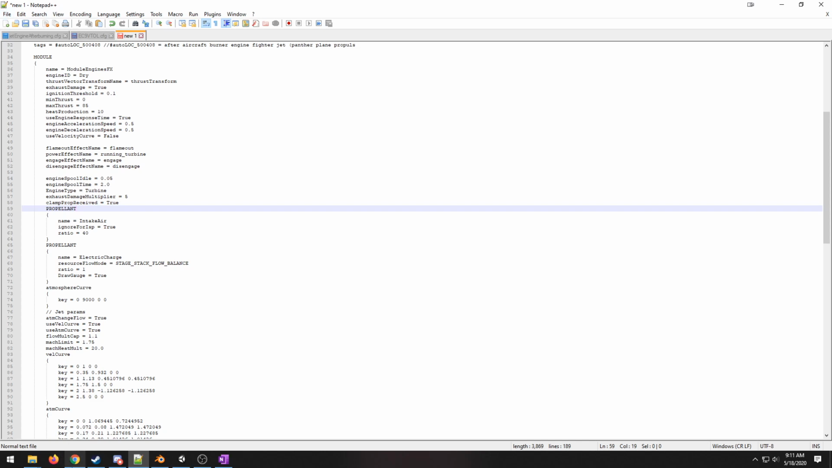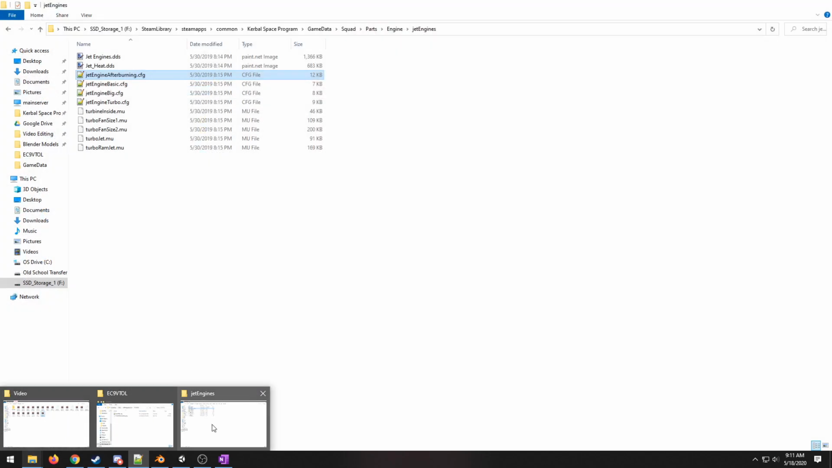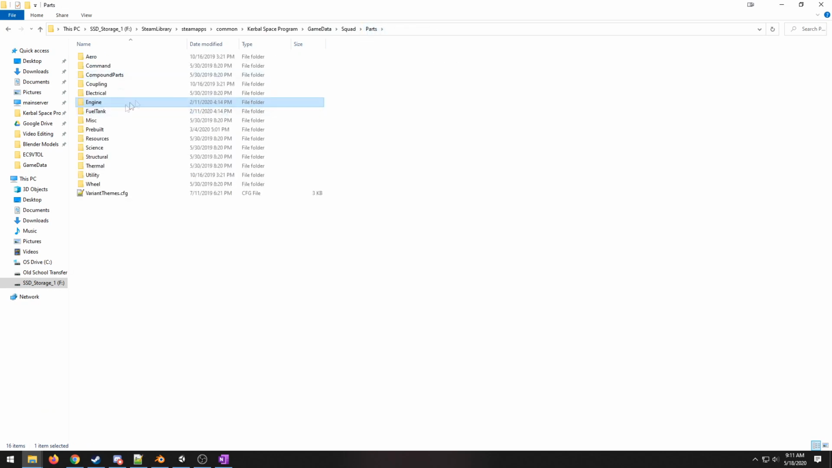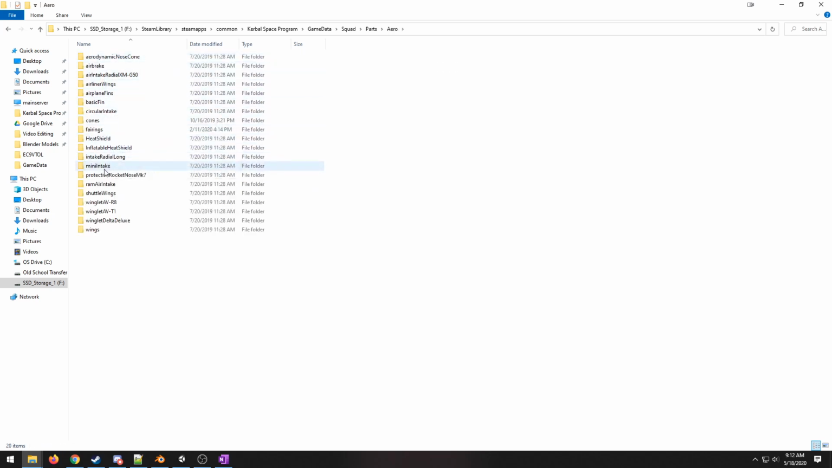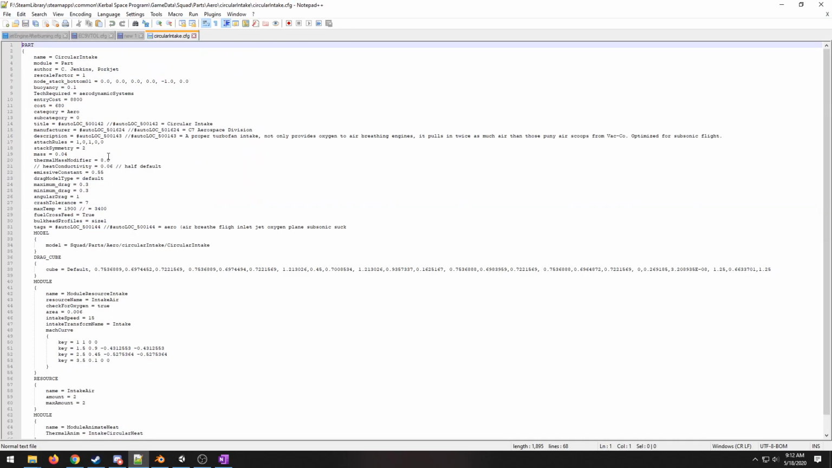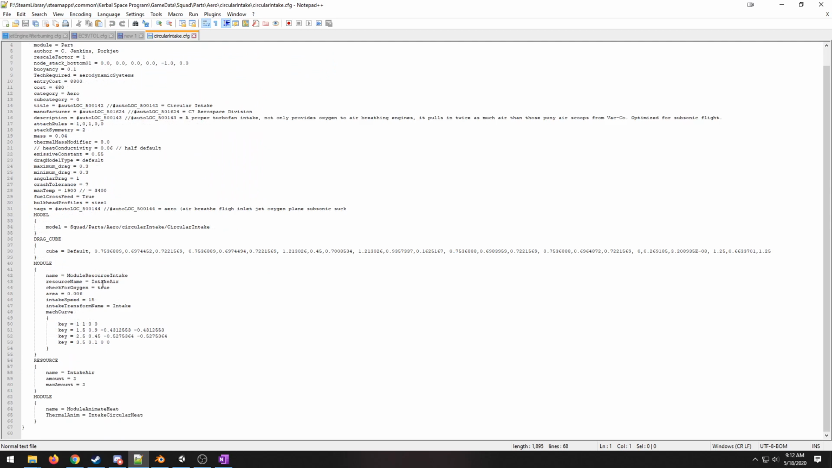So we also need to add an intake because we don't have an intake for this. So let's go to parts again and let's see if we can find our intake resource. And I'm guessing, let's try arrow. Yep, there's our intakes. So we can switch this to our circular intake. And you'll see here, module resource intake. This is what we're going to copy out. And we're also going to grab some of these intakes here. So we're just going to copy this.